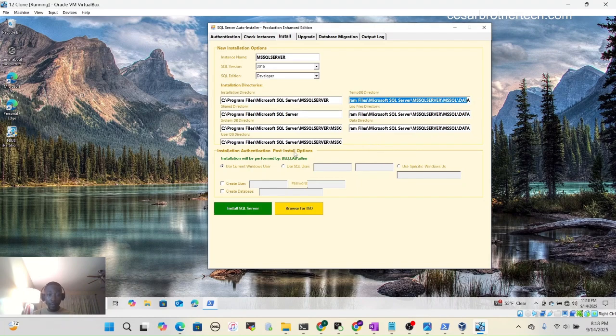When it comes to installation authentication, or post-installation options, you have flexibility with these two. Either use the current user's Windows authentication, or you can use your integrated privileges, or you can use a domain user or a specific Windows authentication, or a domain user that already has access to either the network or the machine on which you're running this script.